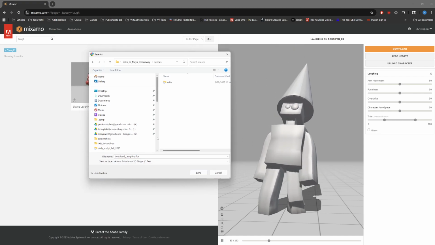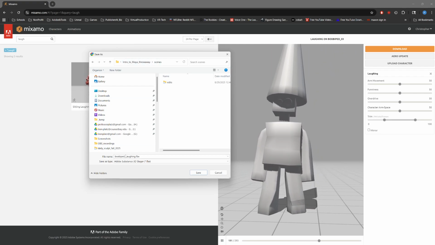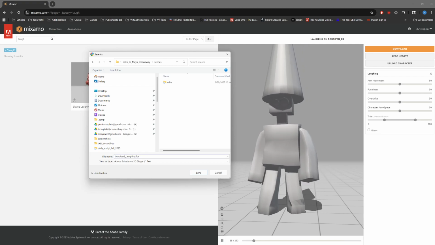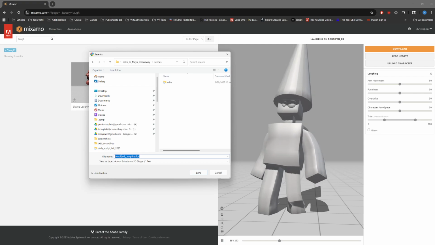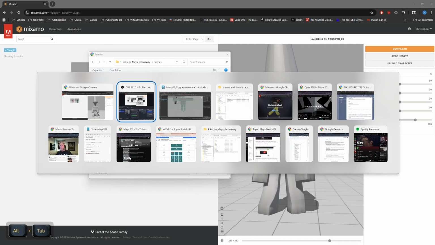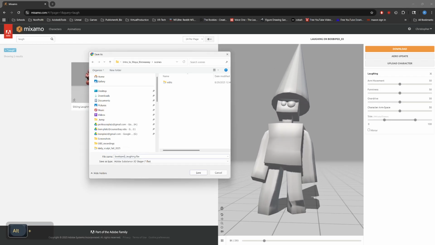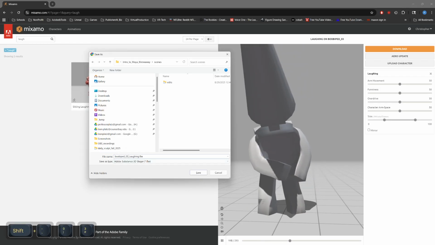Okay, and so I chose the folder. I went back to my scenes folder in my throwaway Maya project, and I went ahead and named it. It gave the name of the animation first, so I went ahead and added the name of the model first. So box biped underscore, let's see, what did I have here? Did I have 03? Yeah, so we'll go box biped underscore 03 underscore laughing.